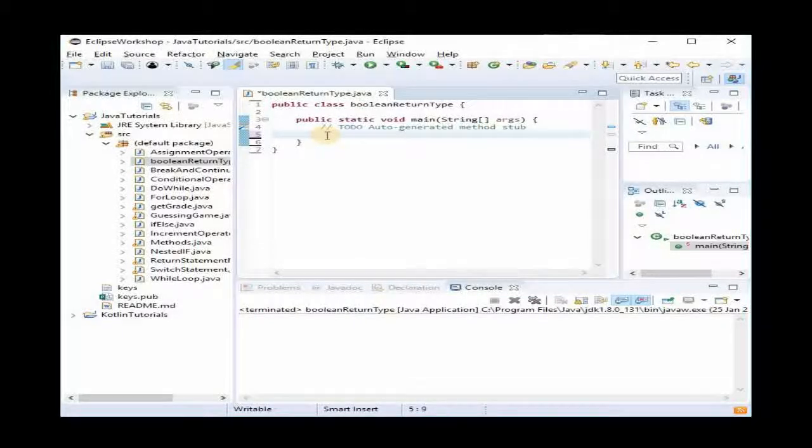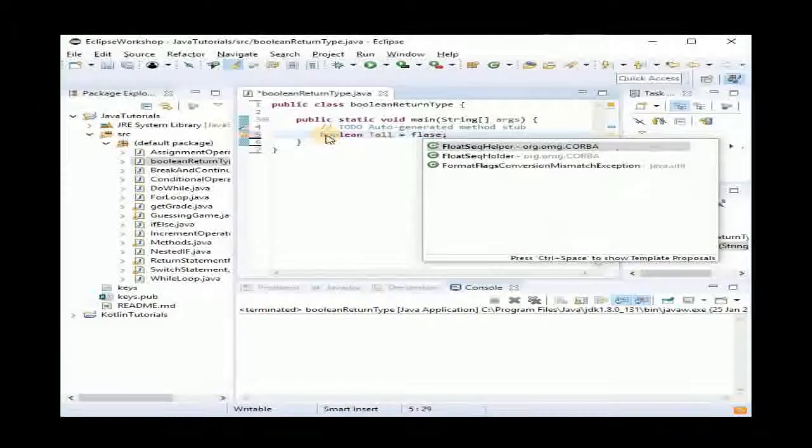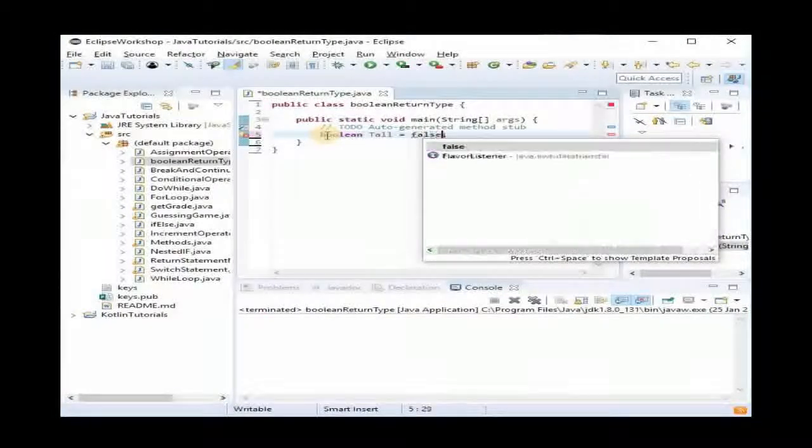Today we're going to be looking at the return type of boolean. I know we've not talked about boolean much since the tutorial series, but boolean is a data type that can only have two values. A boolean can only be true or false.